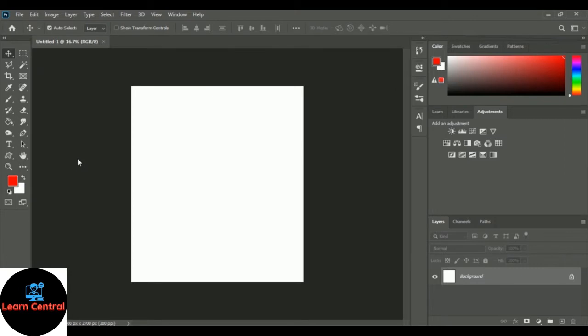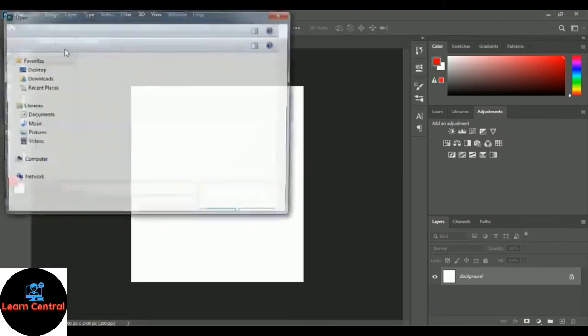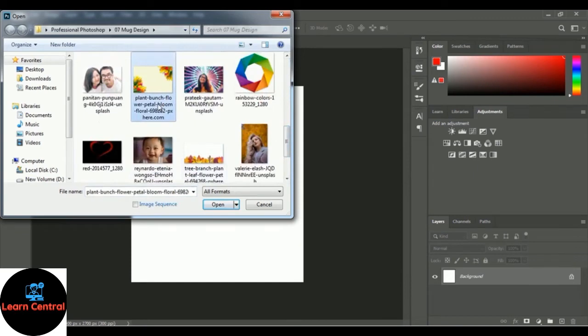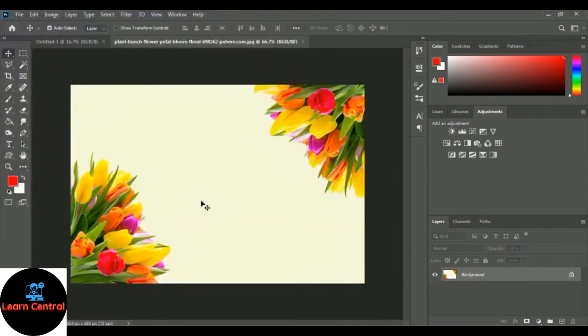So at first we will create a custom shaped flower in here. Therefore we have to open our exercise file. Here is the File menu, and here is the Open option, and inside the mug design folder you will get this plant bunch flower. You will get this image. You have to select this image and click Open. Okay, so here is the image, and we will use this flower to create a custom shaped circle.